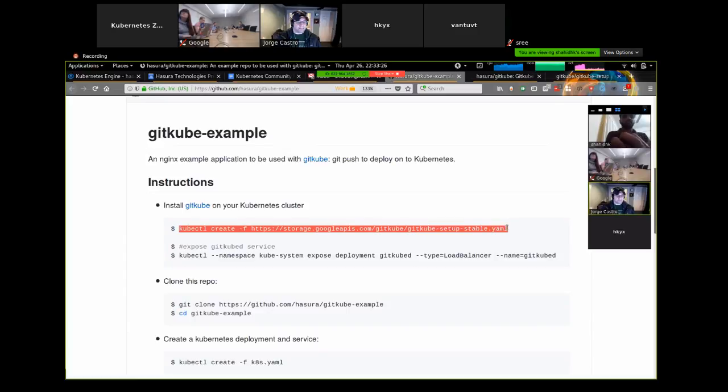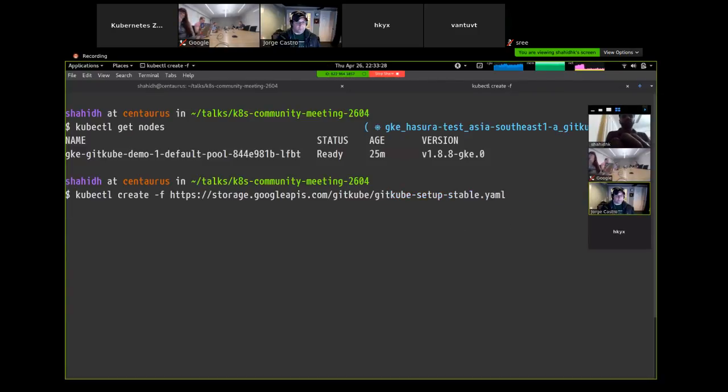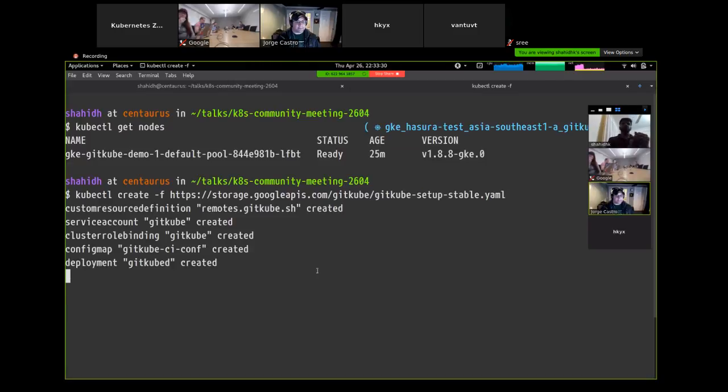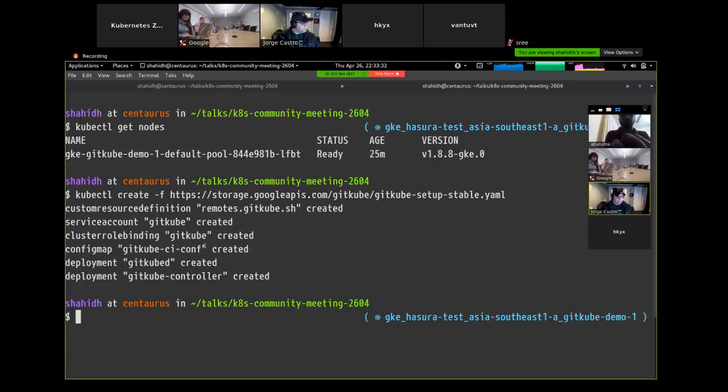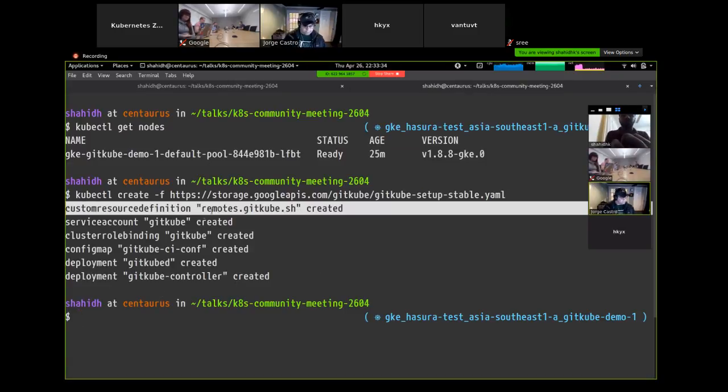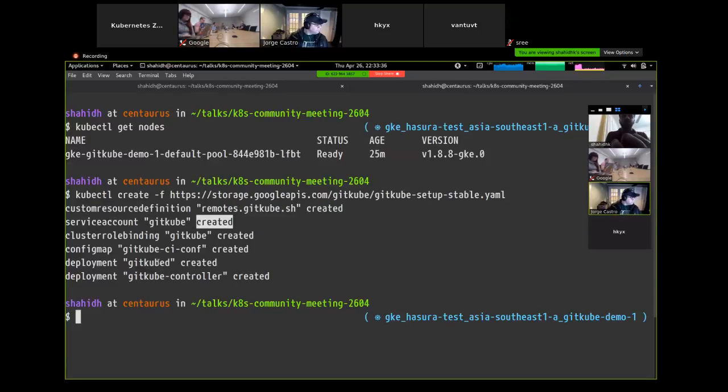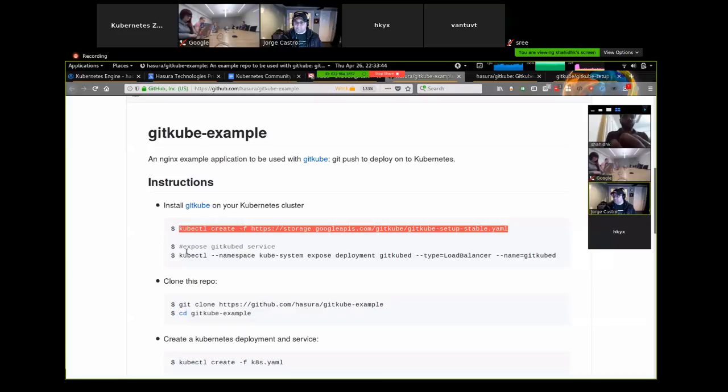It's just a kubectl create command. So I will create these resources. We can see that a couple of resources are getting created: the CRD, service account, cluster role binding, 2 deployments, and the config map. The config map stores certain configuration required by the GitCubeD deployment.